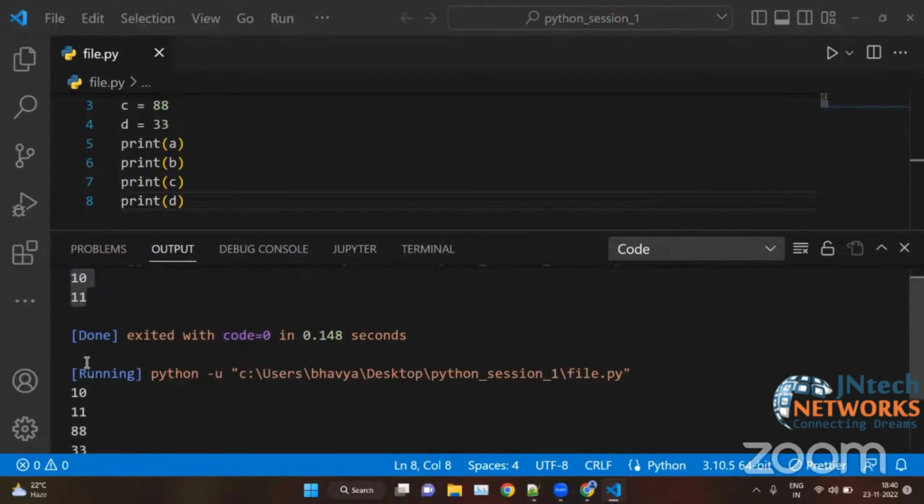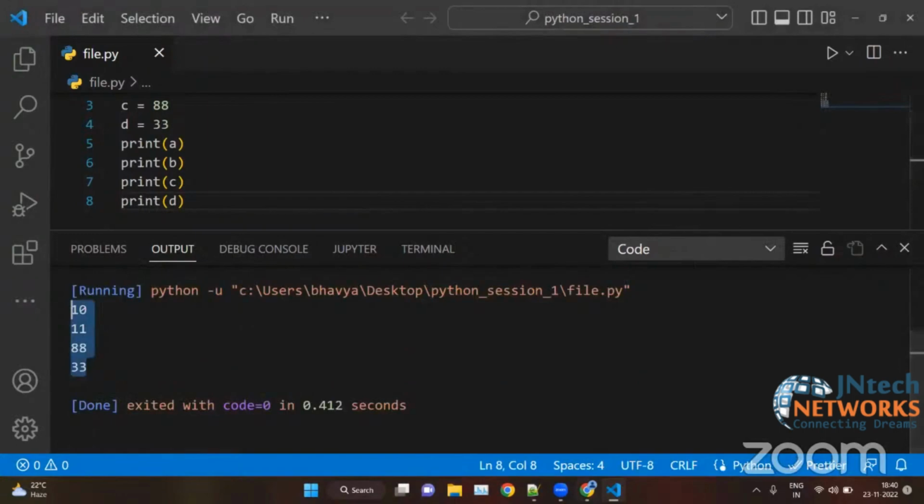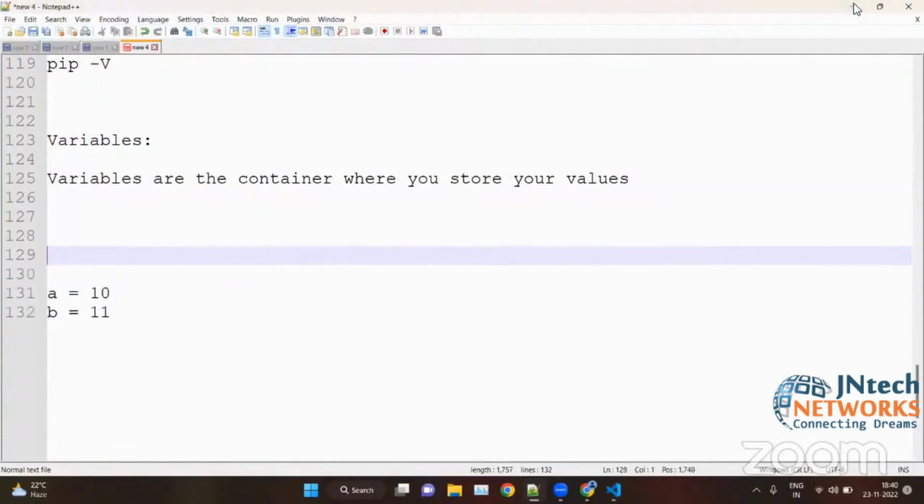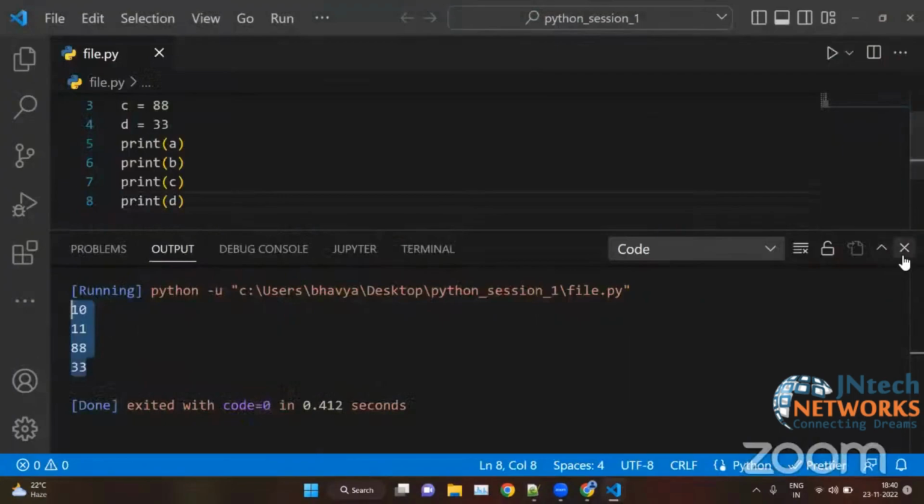Okay, so we have all the values here. Variables are the containers that are storing the values. So 10 is a value and A is a variable. Now, there are some rules of naming the variables. You cannot name your variable anything.